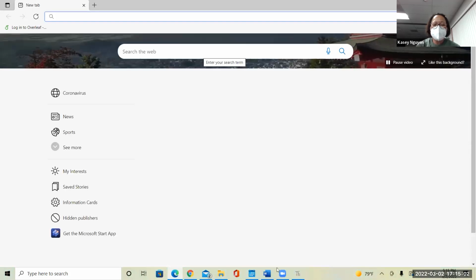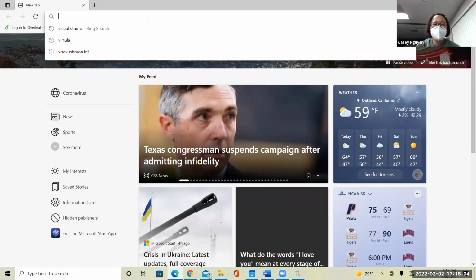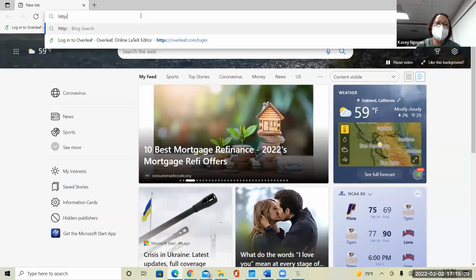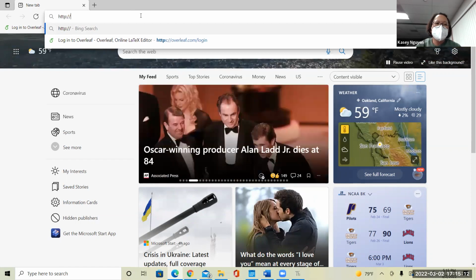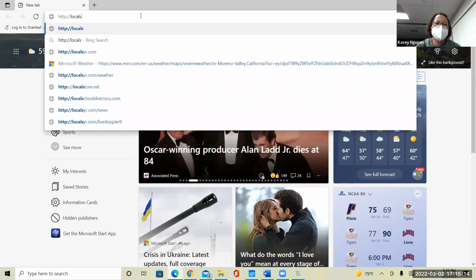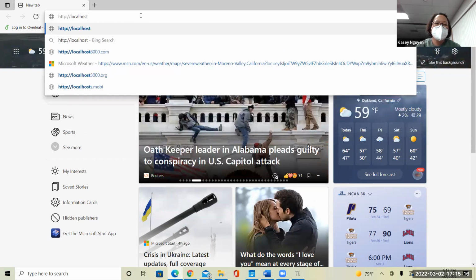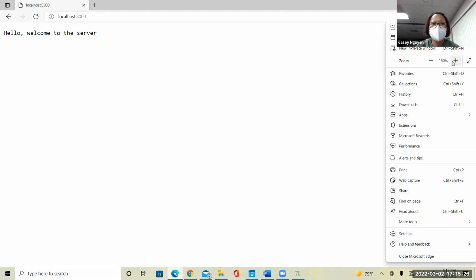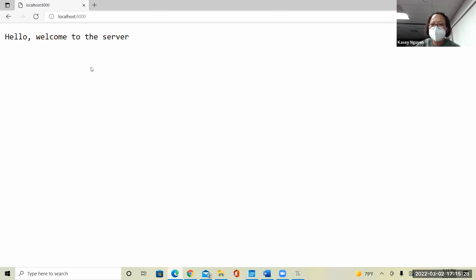After I save and run the file for the server, I can type in HTTP://localhost, and then the port number. I'm going to zoom in a little bit here. You should see the string, which is what we programmed: Hello, welcome to the server. So now my machine becomes the web server.